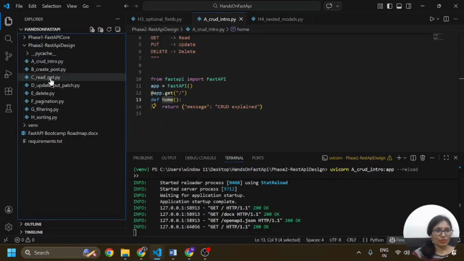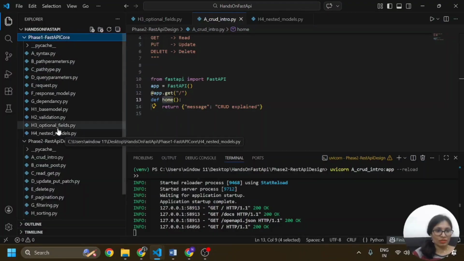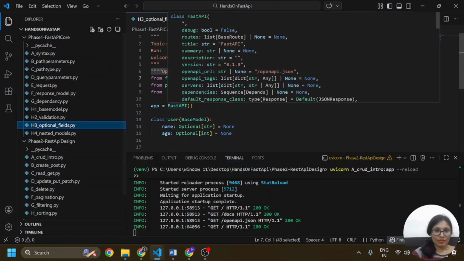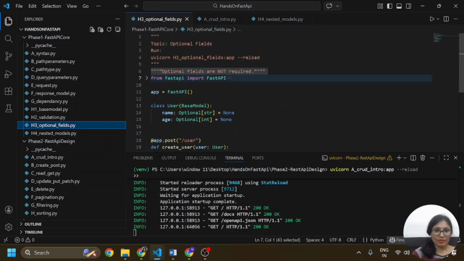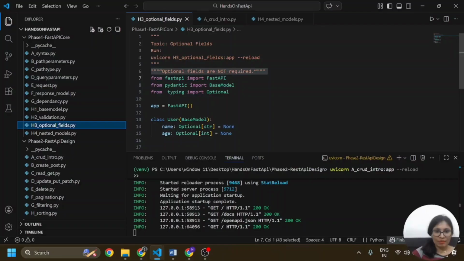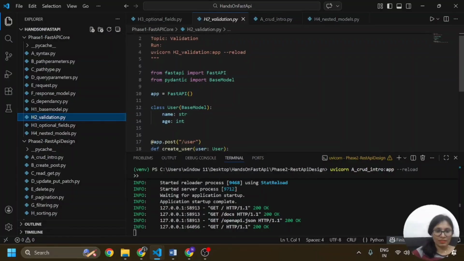Now we are going to move here and create the create API, or you can say the create post API. First of all I need to go here and copy FastAPI base model. No, I don't want this. This one.